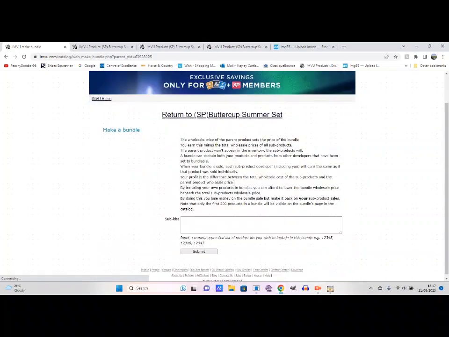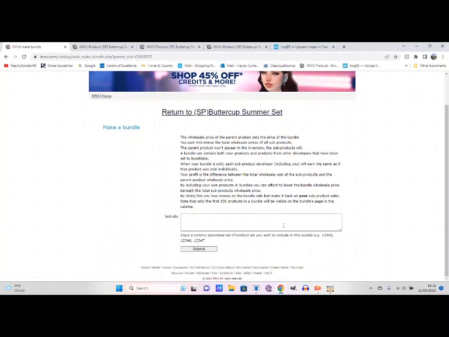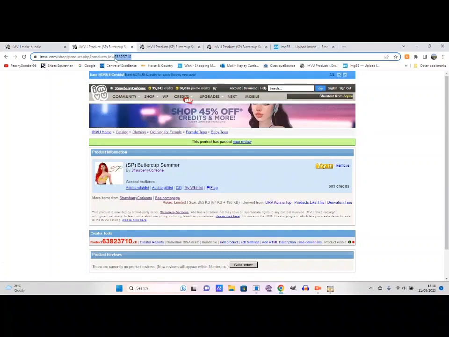Now this is where you're going to put your product IDs. I made sure I had all my items open already. So I'm going to go to the first item. I went to the second first, and then I was like, no, I got to correct myself. Go to the second. Pick up the product ID.